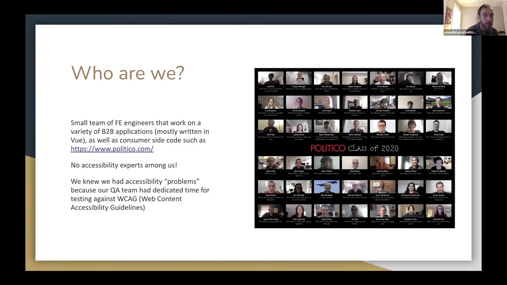And to sort of intro the problem as it stands, we really knew that we had accessibility problems, and it surfaced to us because we have a dedicated QA team that would take dedicated time to test the applications that we were creating and the features that we were writing, specifically according to the WCAG guidelines.